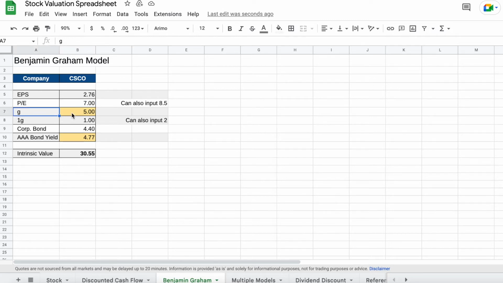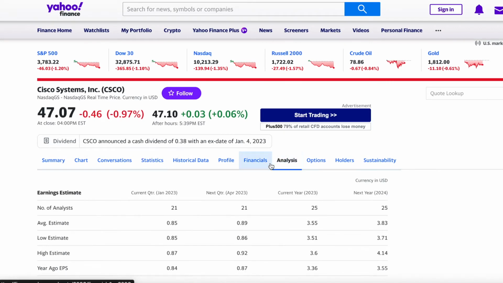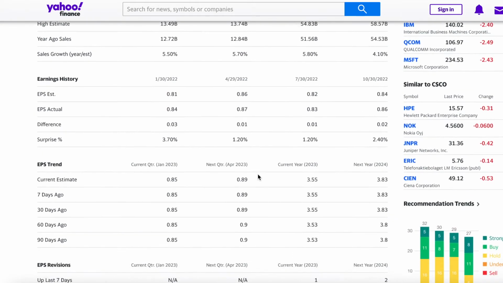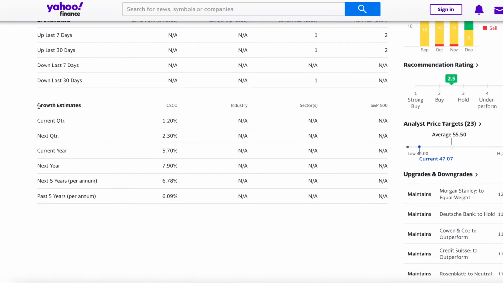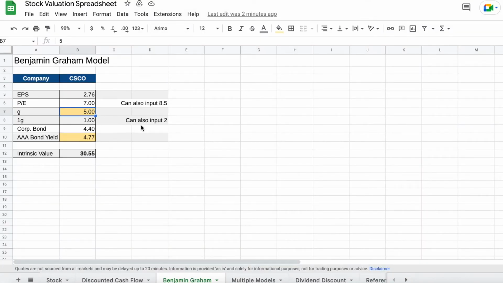For the growth rate, if I wanted to work this out, again I would go to Yahoo Finance, and now I will go to the analysis section, and if I scroll down I can see the growth estimates for the company, and the growth estimate for the next 5 years is 6.78. So this is the figure that I will input into the spreadsheet. In this case I've used a figure of 5 because I want to be a bit more conservative. If I do change that to 5, it will bring the value down.